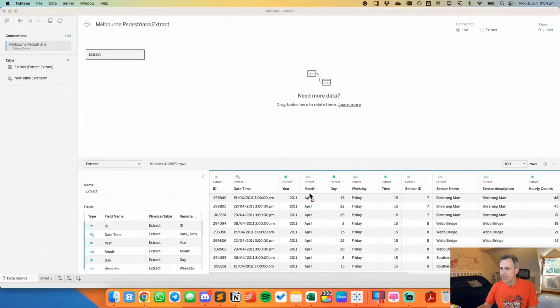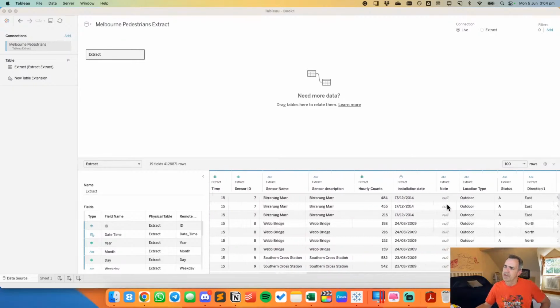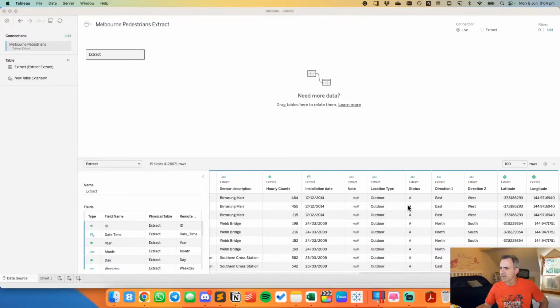If I look here at year and day and time, you might notice those are green. Because those are numbers, Tableau is going to read those in as measures. Now we want those to be dimensions because we want them to split the view. We don't want to, for example, take the average of the year. If I scroll over, we have the sensor name, the description, when it was installed, and location type. I think they're all outdoor. Then which direction it's facing, so this must have east and west, and then the latitude and longitude.